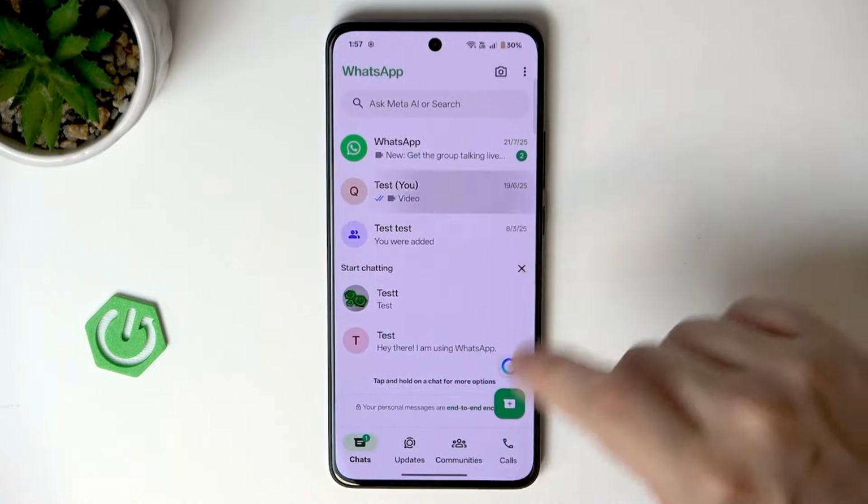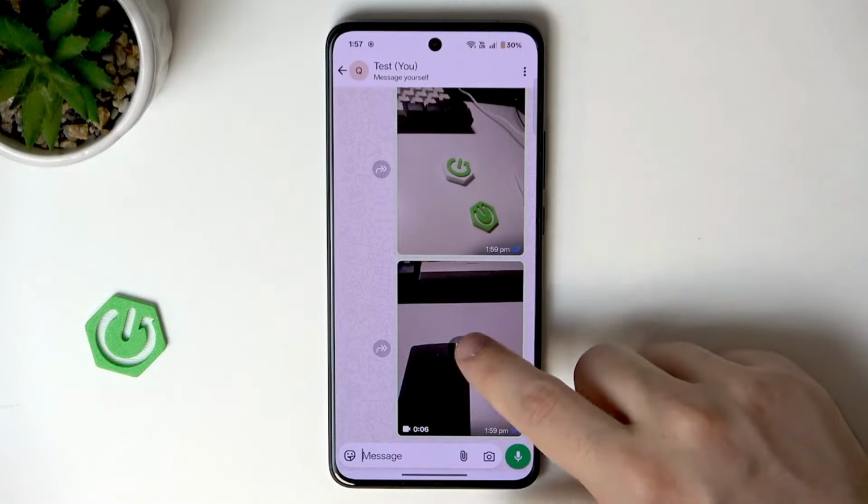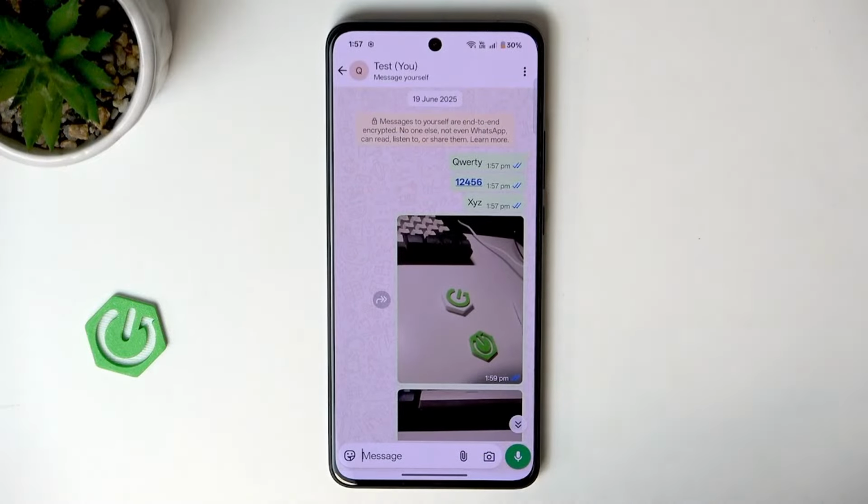And now, as you take a look, all of the messages, including videos and the photos, have been successfully restored on our WhatsApp.